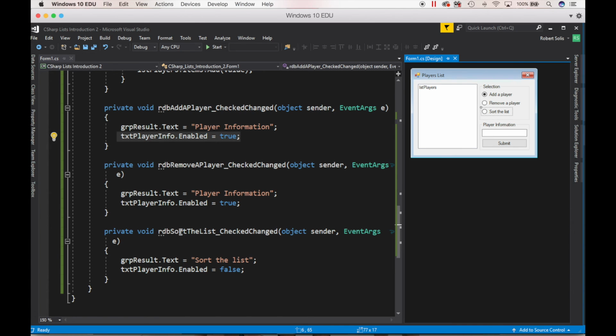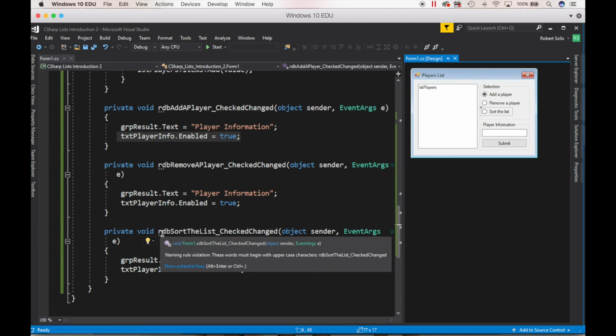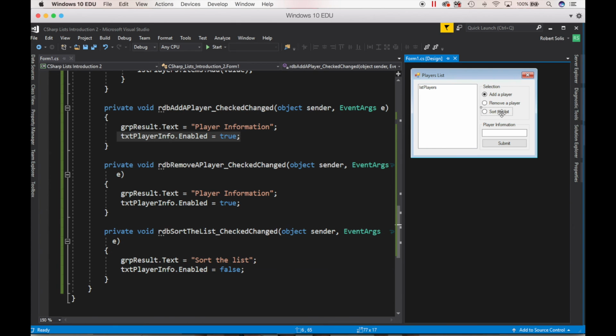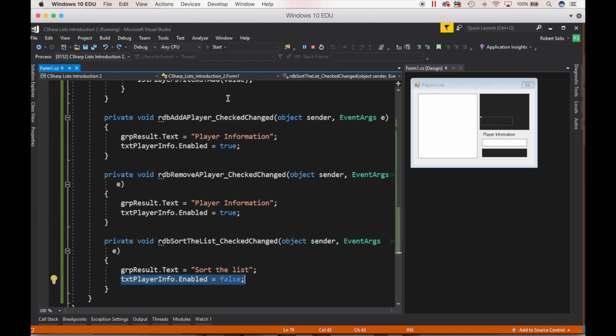And so that's why you'll notice over here when the user clicks the RDB sort list radio button, the text is going to change to sort the list. That's what this will do. And this text box is going to be disabled. All right, so let's run the program.